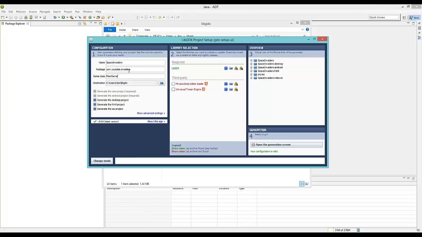Reason being is because Libgdx already has a class in there called main, which pretty much starts the whole application. And if you do it like that, it will give you errors when you import the projects. Now I want you to uncheck the iOS project down here because it'll give off errors to the other projects as well for some reason.